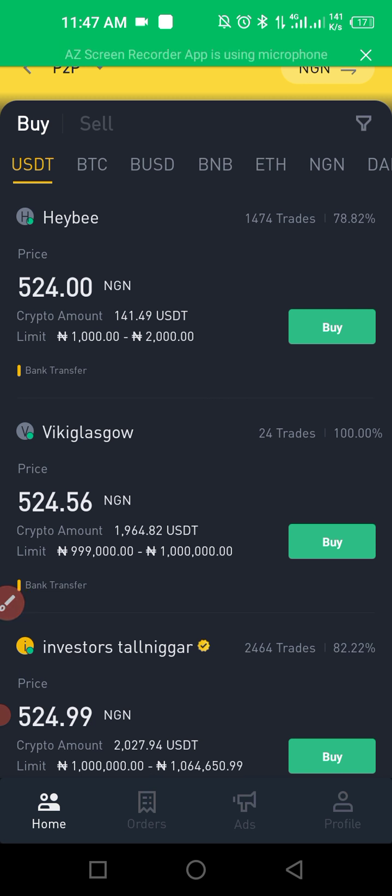Actually, before buying and selling, you have to accept some terms. You have to do some little settings, add your bank account and some of this before you can start using P2P. I've actually done all of these things. What I need to do now, I want to buy.